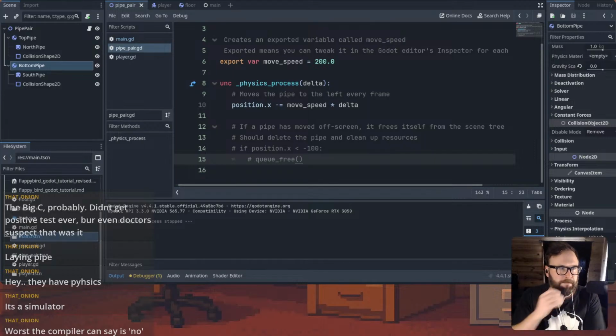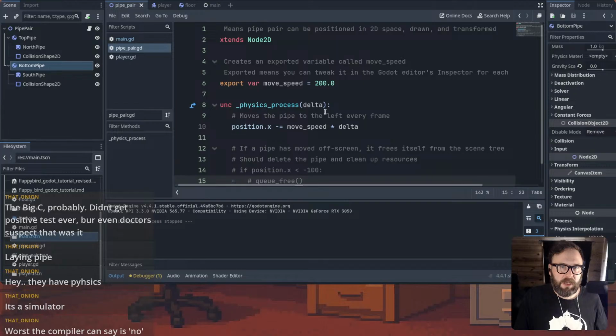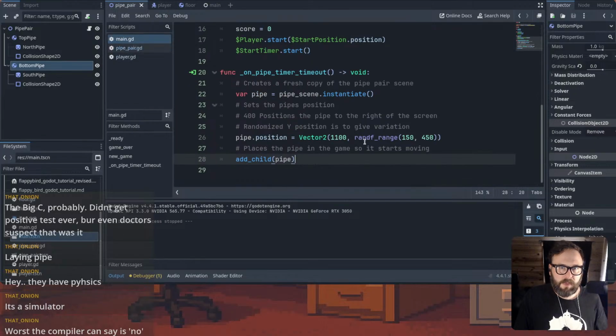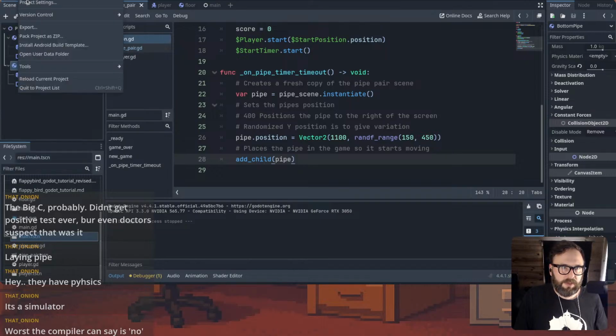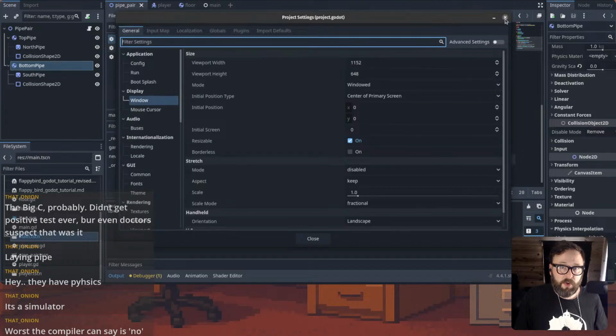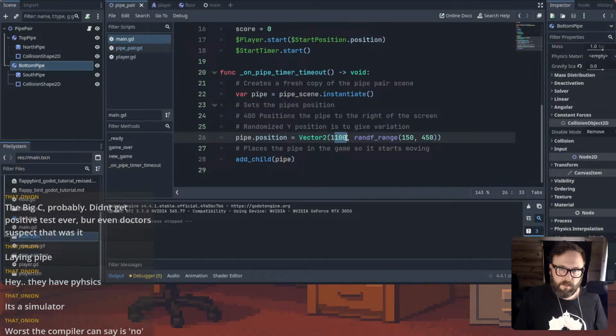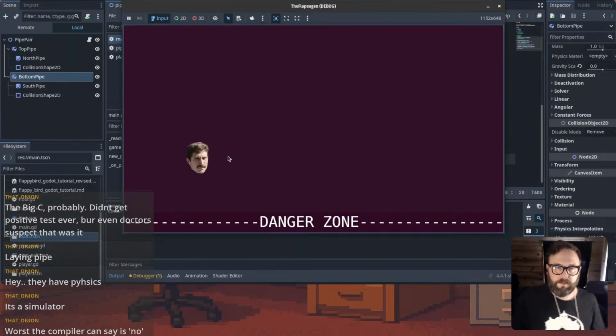Let's see. So you have a 8. So you want to actually go outside. You want them to spawn outside. So that main. What's our project setting? Here we go. So it's 1152. If we want to spawn outside, they go like 100 pixels, so that'd be 1252. We could try that first, just to make sure they spawn off the screen.